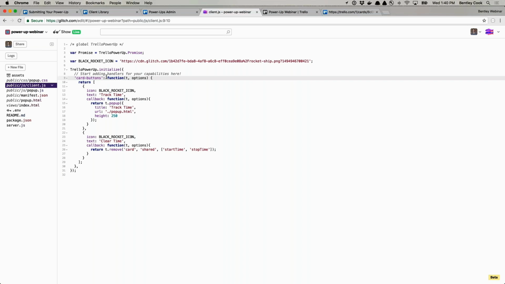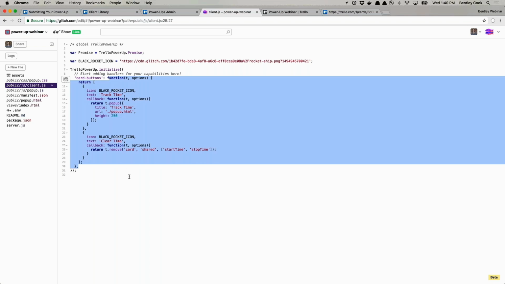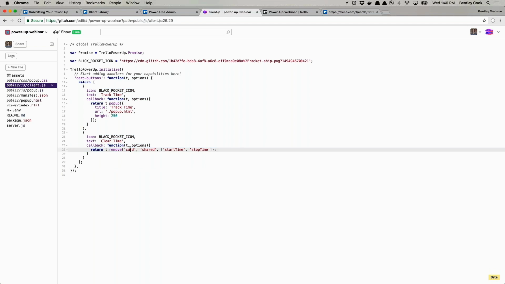It reaches out and says, hey, what function do you want me to call? And we're saying, hey, this is the function, we're giving you some buttons. Let's add in another one. Let's add in a little badge to show on the front of the card the state of the card in terms of time tracking. This is just a little visual indicator to let someone know where things are at.